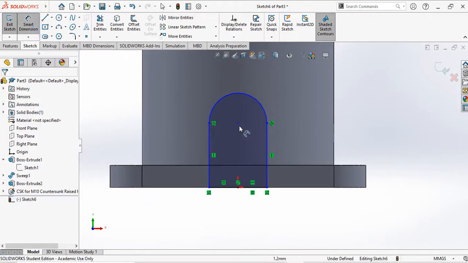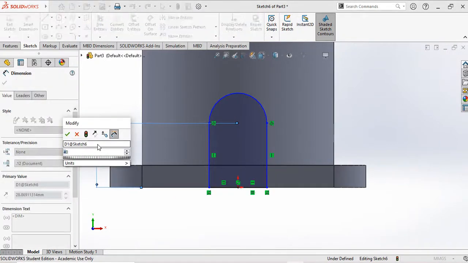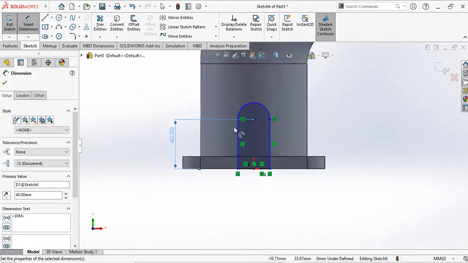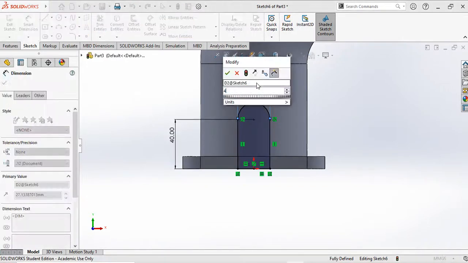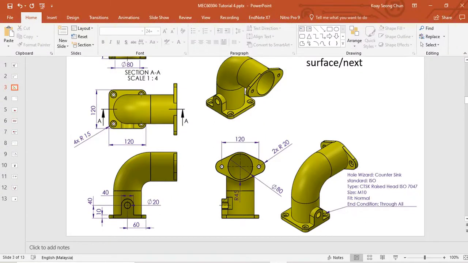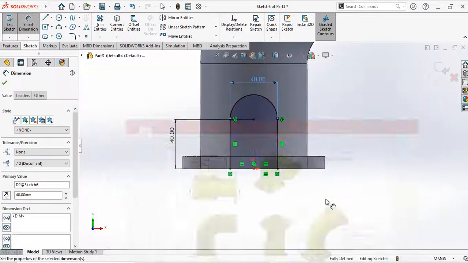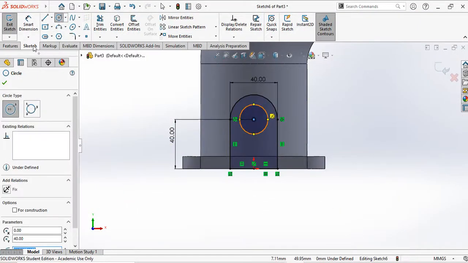Okay, the height is 40, if I'm not mistaken, and the size of this is 40. Let me check. 40, 40, 20. We need a hole of 20, so we add a circle here, 20.